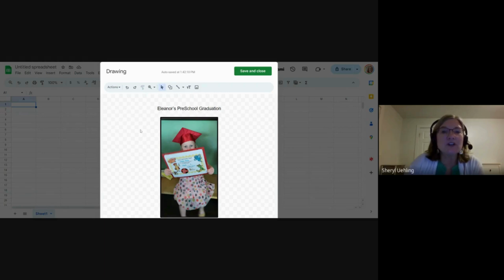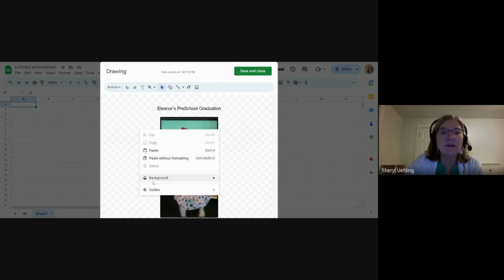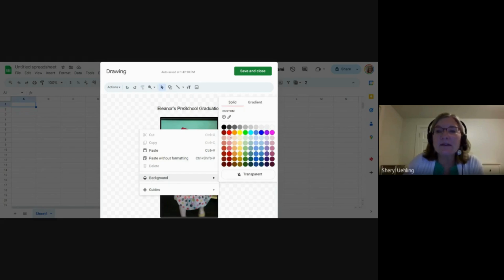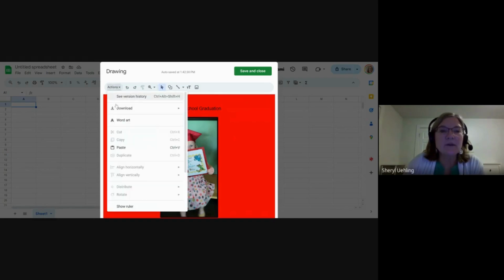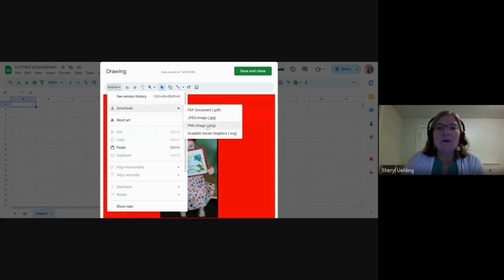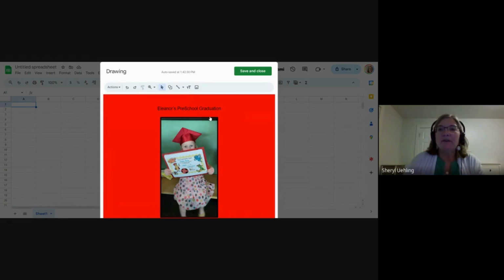I can actually change the background. If I do a right click and I go to background, I can give it, oh, she's in a little red gown. Whoa, that is very red. Well, let's leave it just because. And I want to quickly download this. I'm going to download it as a, I'll just do a JPEG here.